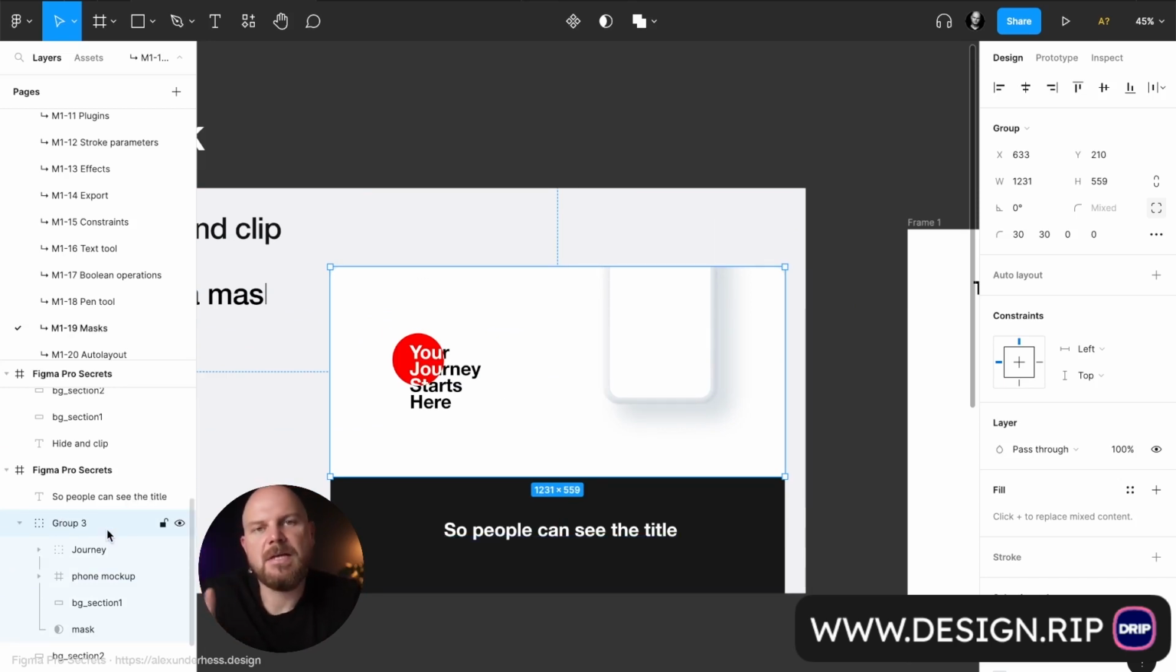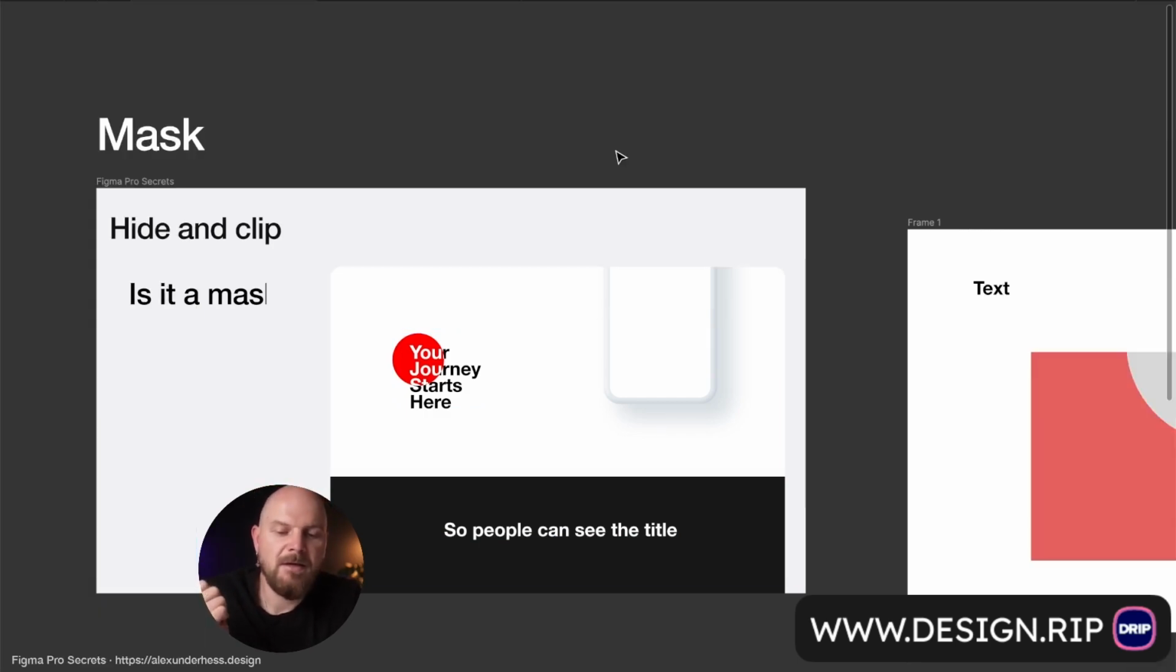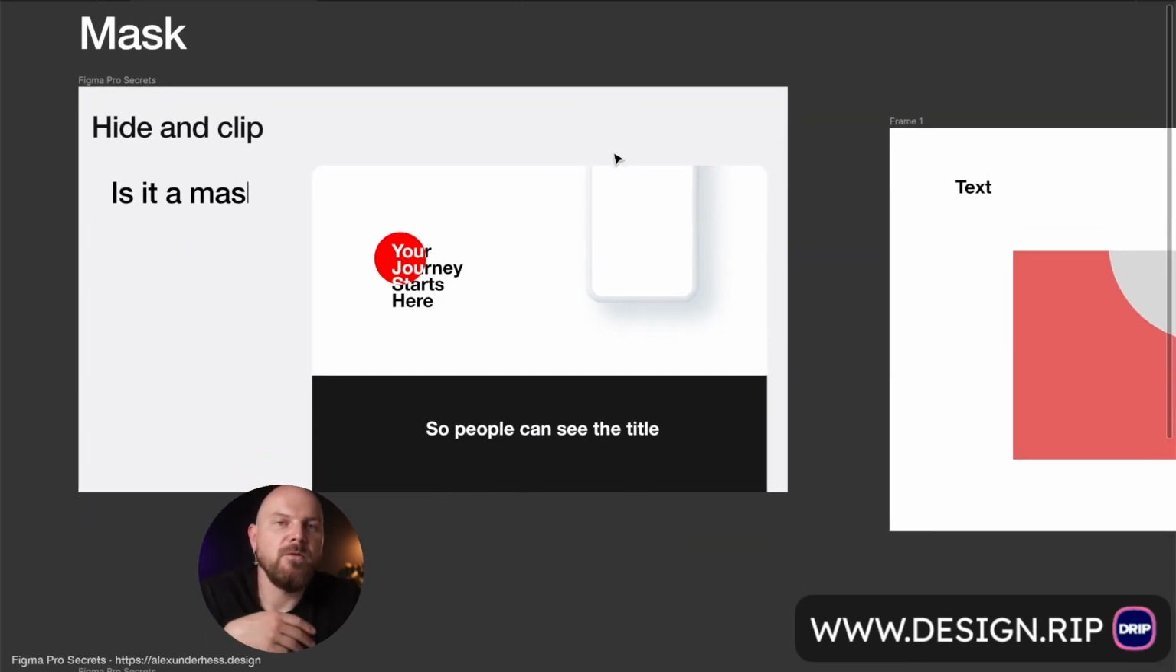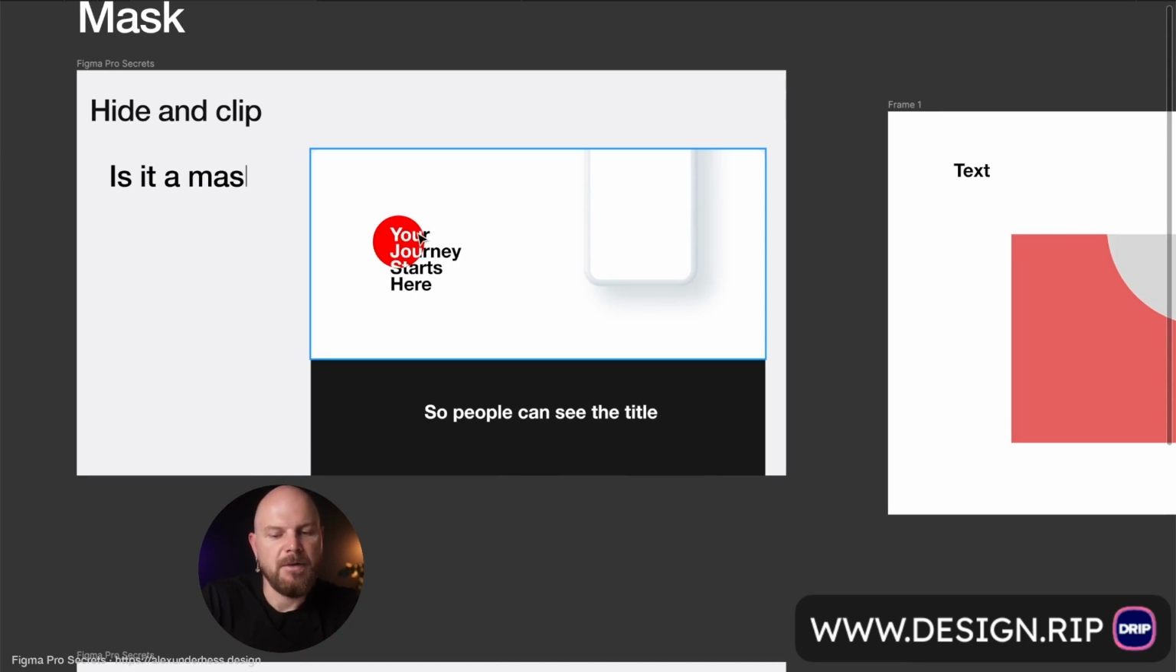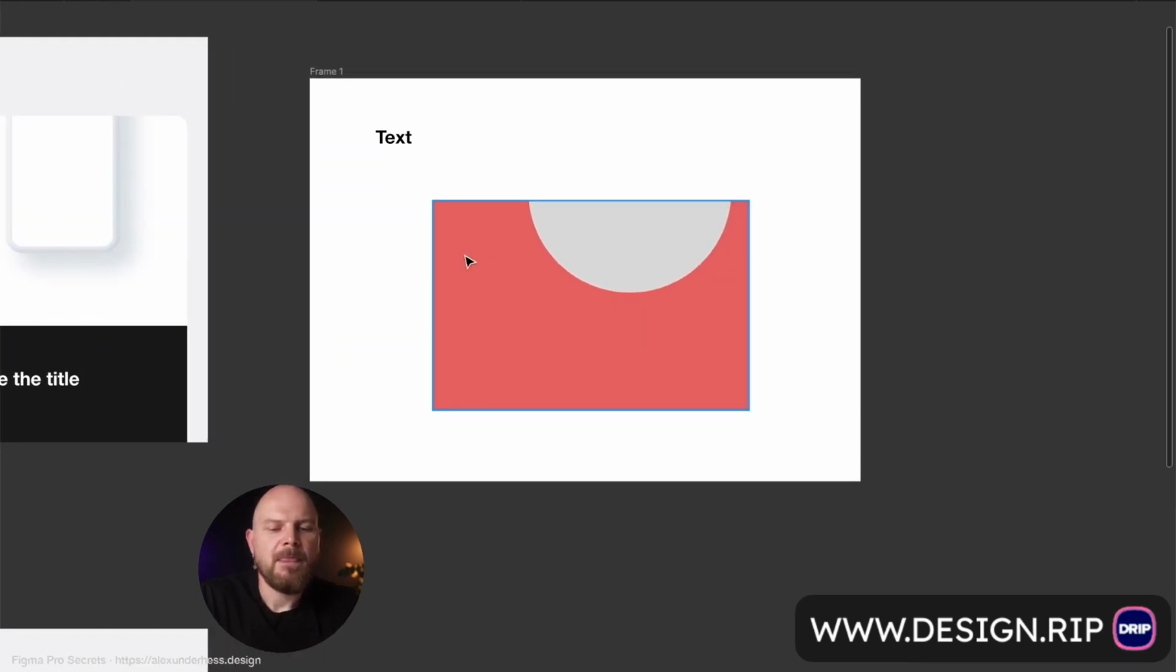So this is how masks work, and this is how you can use it in your designs. Super powerful feature, super powerful tool that allows you to achieve specific results when you need them, like this, for example, or when you need to animate something.